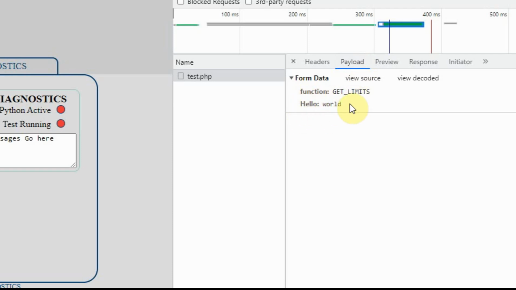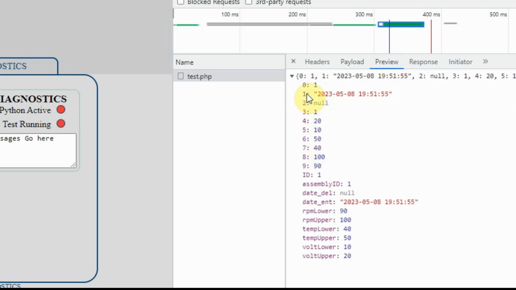We didn't use this one. I just put it in there just for fun so that you could see it. And then what we got back was we got the data back twice. So this is an indexed array up here because it assigns a number to each piece of data that came back. And this down here is an associative array, and it uses words. I like the associative better because it just makes more sense to me. So I can take this volt upper, which is 20, and assign it to the volt upper over here. It's easier for me to follow.